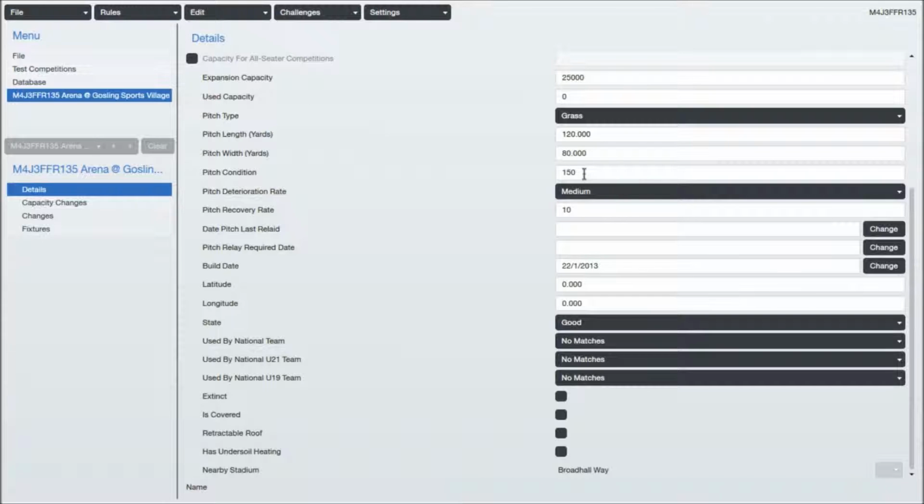Pitch condition, I think it's out of 200, so to have it as 150 is pretty good. Pitch deterioration rate is medium. Pitch recovery rate is 10. I think I left most of this as default.